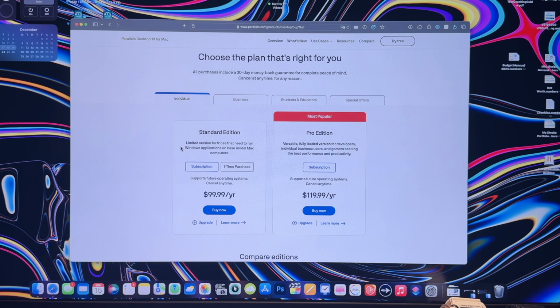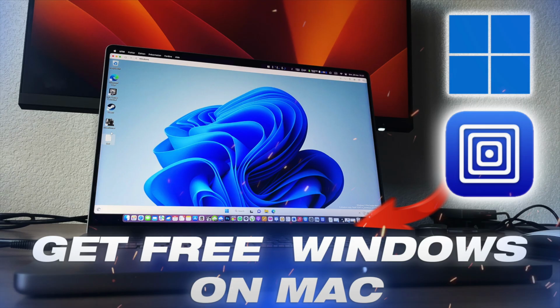Now, a lot of people are asking me if it's possible to get the Parallels Desktop for free, and the answer is yes and no. There are some websites on the internet where you can download Parallels Desktop for free, but of course I don't recommend doing that. Instead, you can watch my tutorials on how to install Windows 11 for free on your Mac using a free UTM tool.